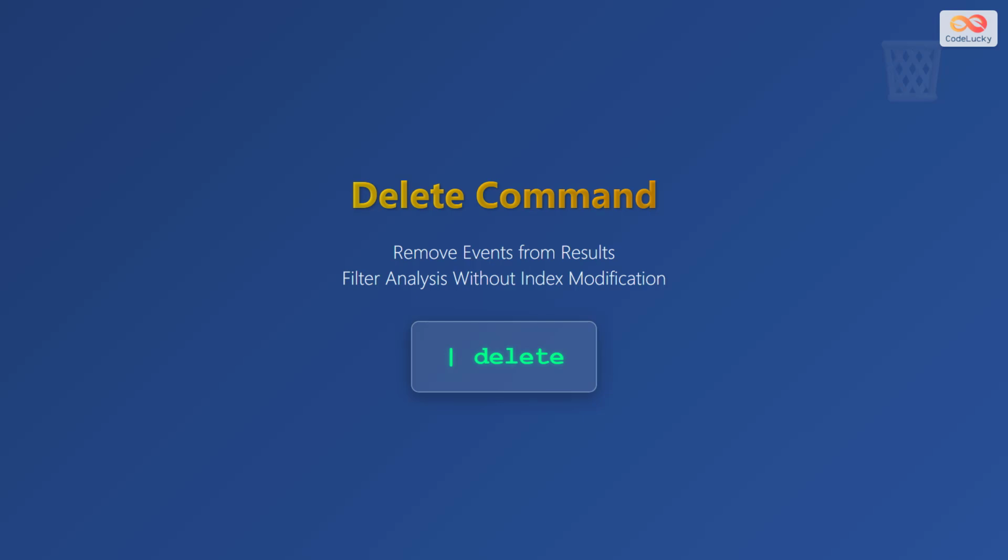The Delete Command is a powerful tool that allows you to remove events from your search results without affecting the original data stored in your Splunk index. This command is particularly useful when you want to filter your analysis by excluding certain events while keeping your source data completely intact and safe.